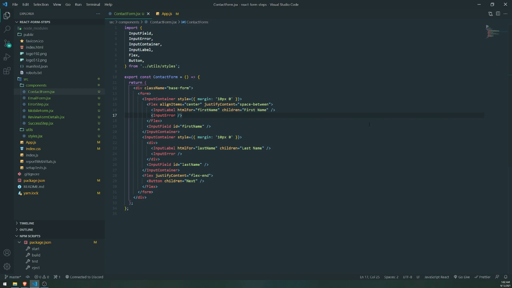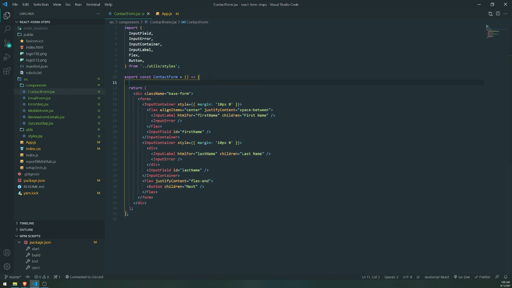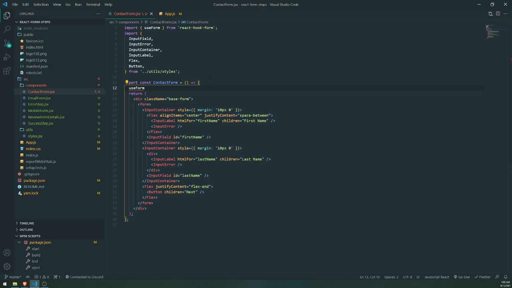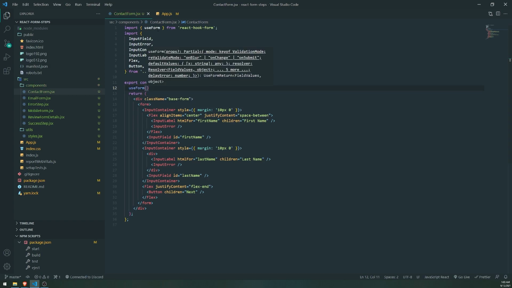Now what we need to worry about is integrating React Hook Form with our form. So what we're going to do is import the useForm hook. I can just auto import that by calling useForm because I have React Hook Form installed. And useForm is a hook.